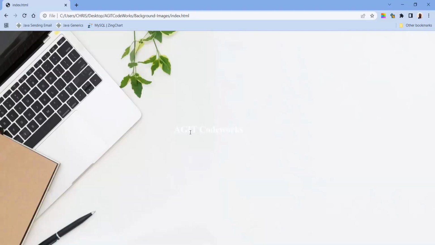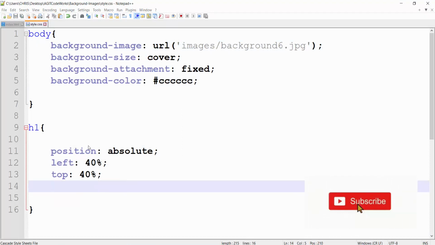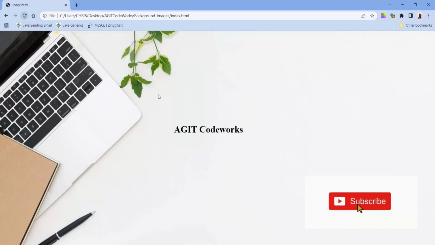All right, this is a white background, so we could just go with a black color. All right, so this is a really simple way to add background images to your website and make it look a bit more nifty.